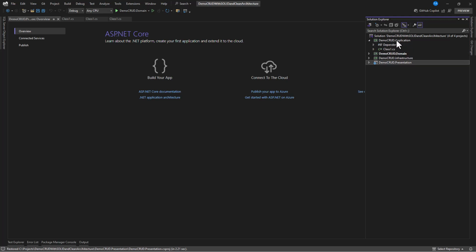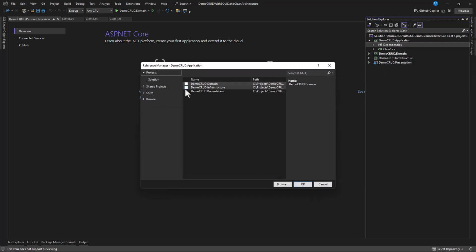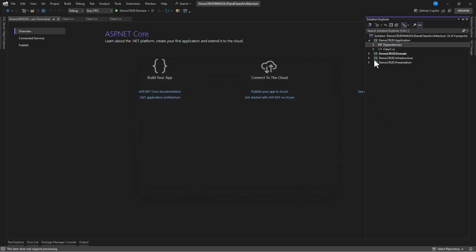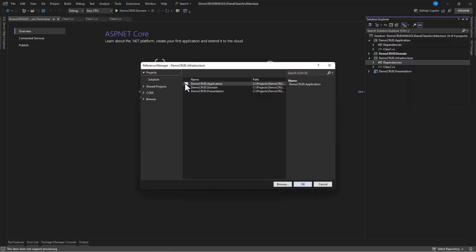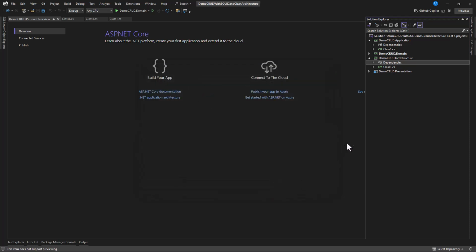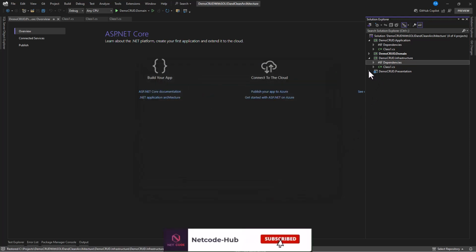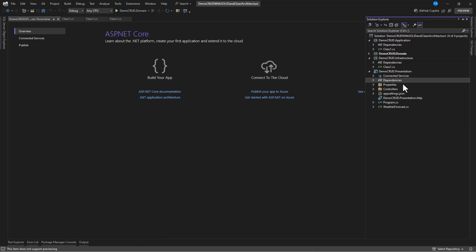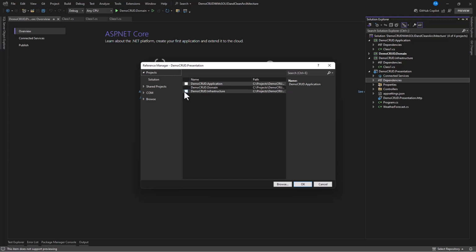So what we're going to do here is application, right-click on dependencies, add project references. Then we're going to add the domain. Infrastructure depends on this application. So right-click, add application. Then presentation takes in this infrastructure because you're going to create a dependency injection so we can register all the services. So dependencies, and choose the infrastructure.